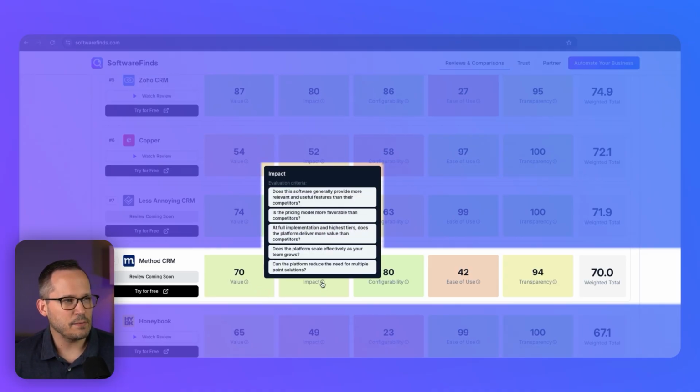Impact, we kind of think about this and you can come here and see the different questions that we ask, but impact is going to be, hey, are we getting more relevant features? Is the pricing model more favorable than others? You can see obviously this mixing and matching of pricing. That's a big deal. And can this scale with you?